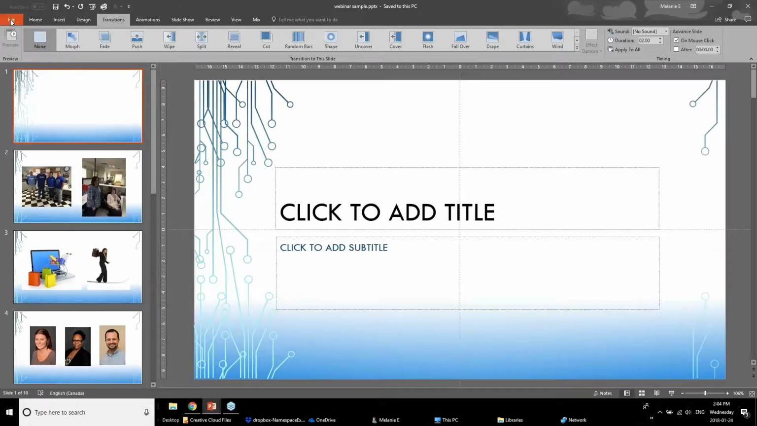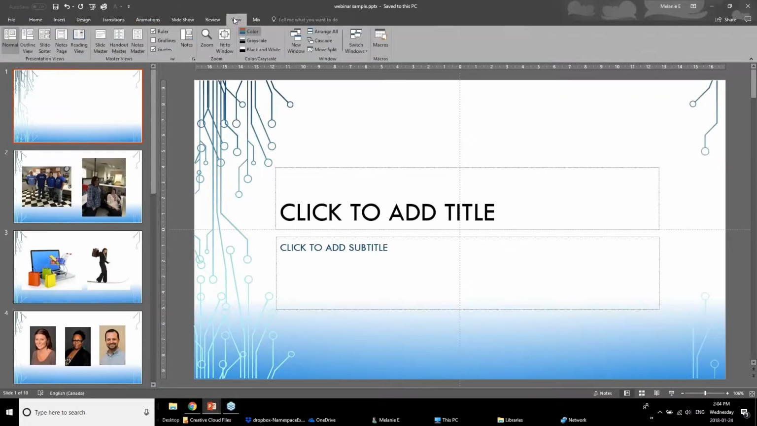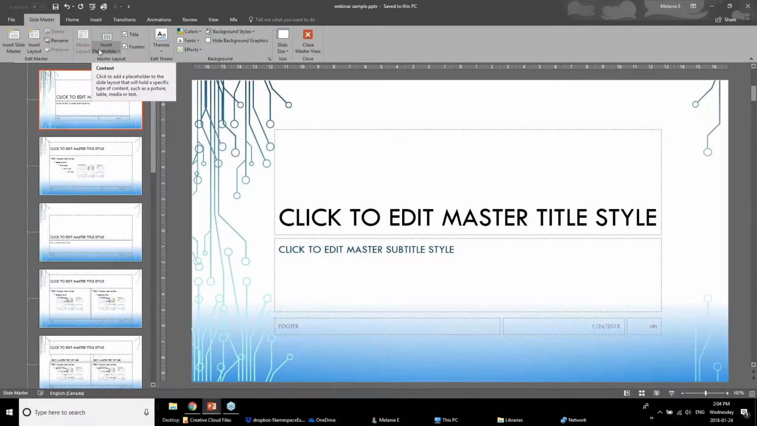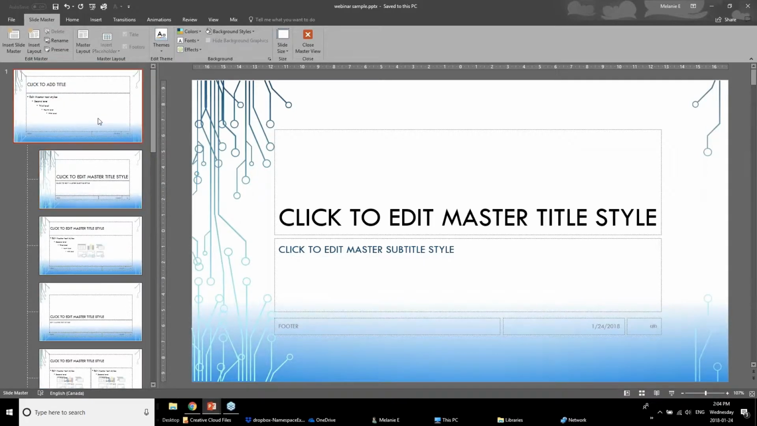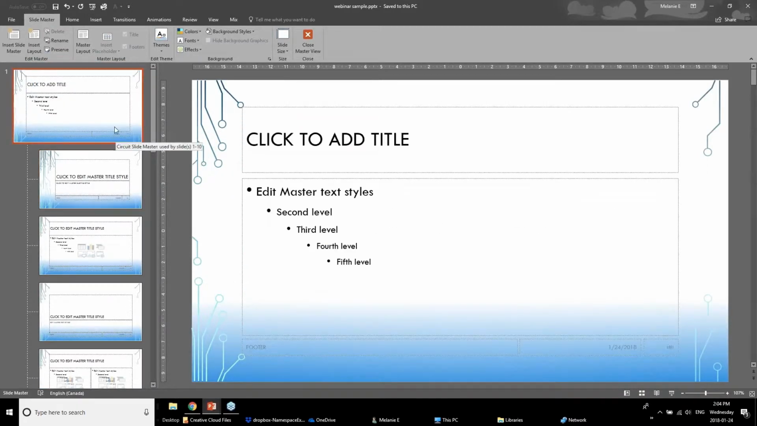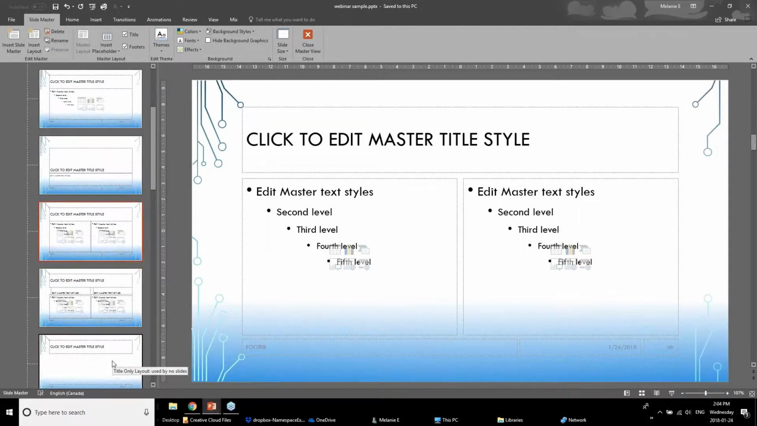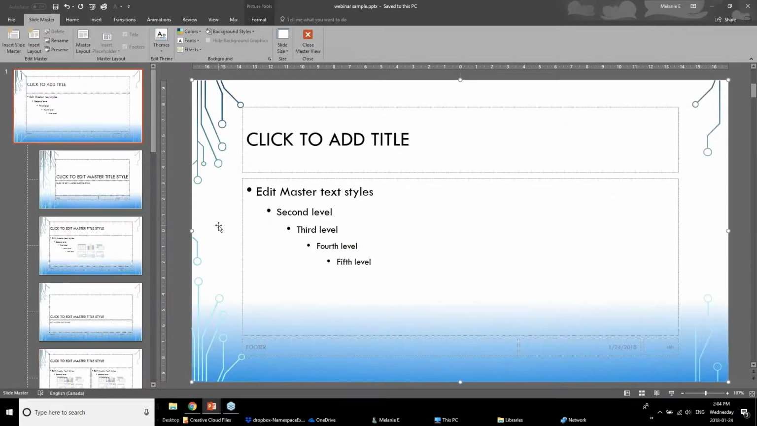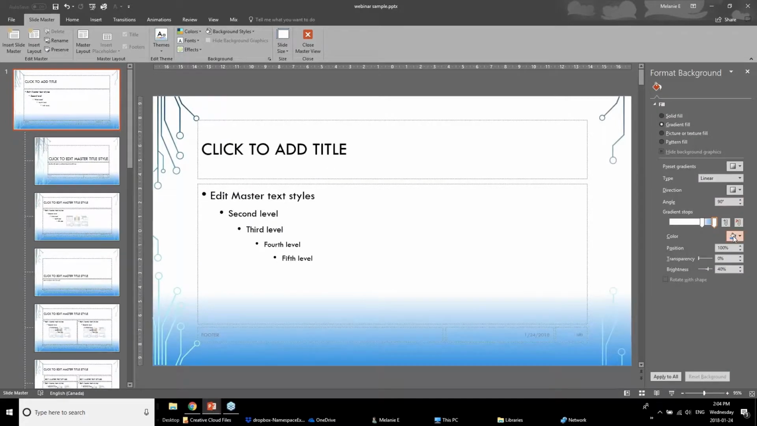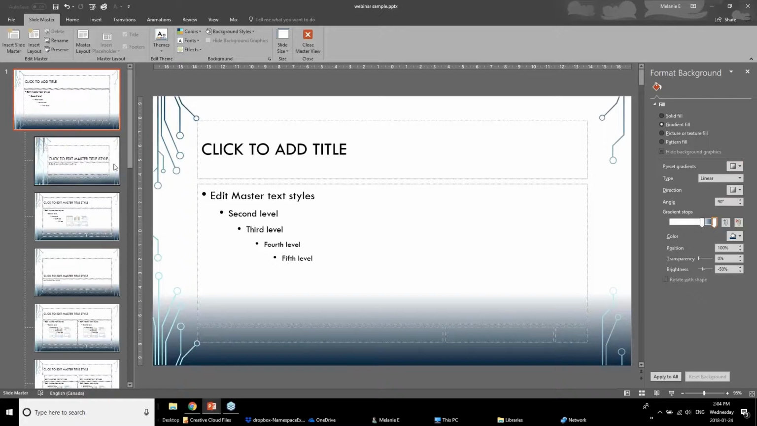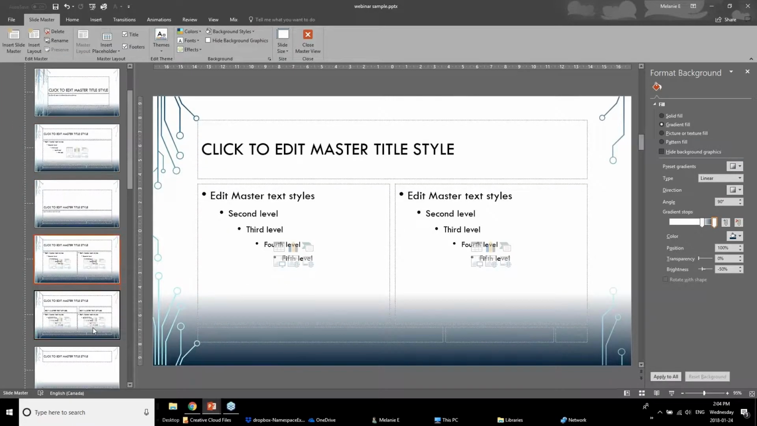If I want to go to the back end and change the master slides, I go along the top ribbon to View, and then select the Slide Master button. That opens up the slide master view. In this view, you'll see that this top slide is considered the slide master. It will dictate what the slides underneath look like. So if I formatted the background and made it a darker color, it will impact all the slides underneath it.